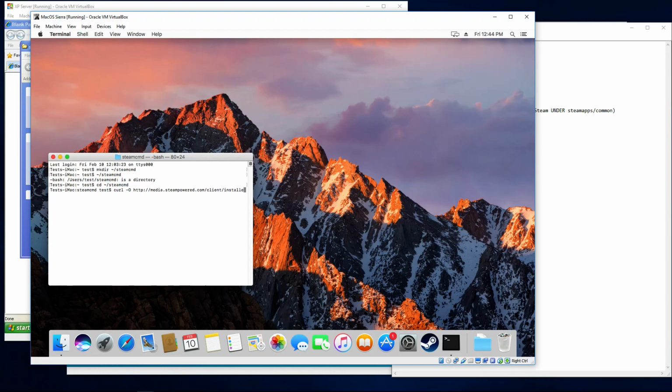Client, installer, Steam command, OSX, tar.gz. There we go. So it's going to download that. Steam command itself is very small, so that shouldn't take long.